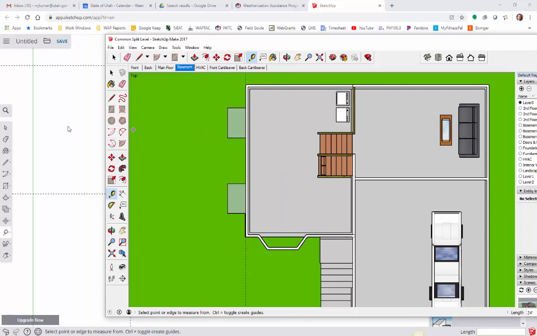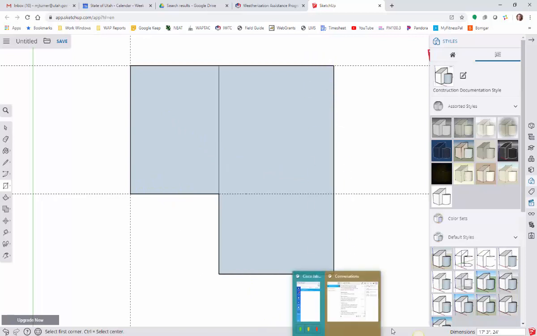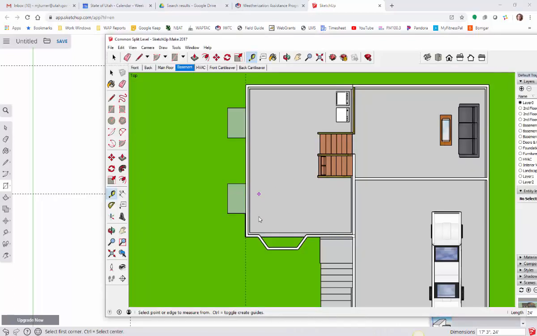Yeah, 24 feet. And we'll just add our rectangle over there. So now we've got this representation of the main floor. We've got a bay over here, and let's go ahead and measure that.